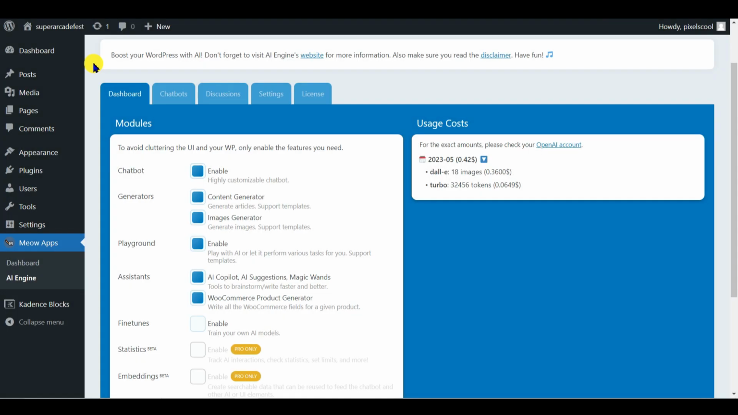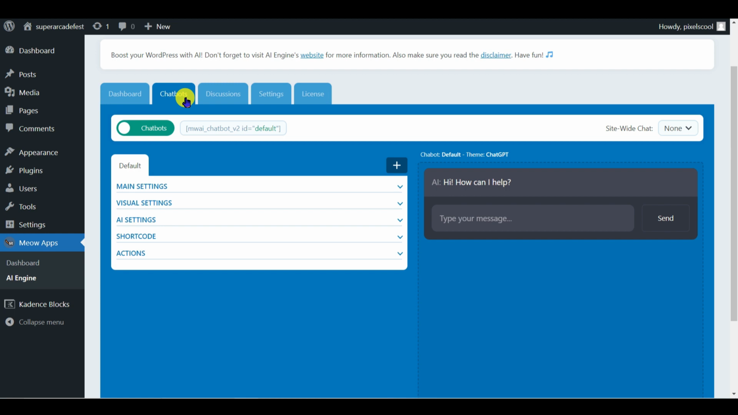From the AI Engine dashboard, start by going to the Chatbots tab here. As the plugin is constantly evolving, this tab may look a bit different to what you're seeing, but the important options will be the same. A default chatbot is already present here, ready for us to customize. As you make changes, the preview on the right of the screen will update.